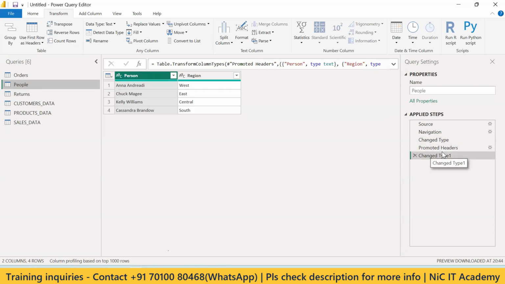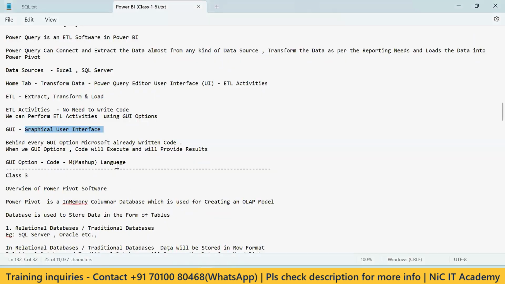What exactly is this doing? Behind this, if I click on this GUI option, Microsoft is writing one code for us. We don't have to write any code. Behind every GUI option, whatever I click on here, Microsoft will go and write one code behind it. What is that code called? That code is called M language, or mashup language.